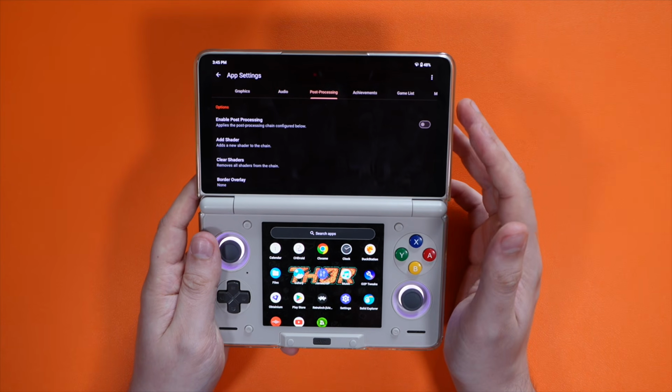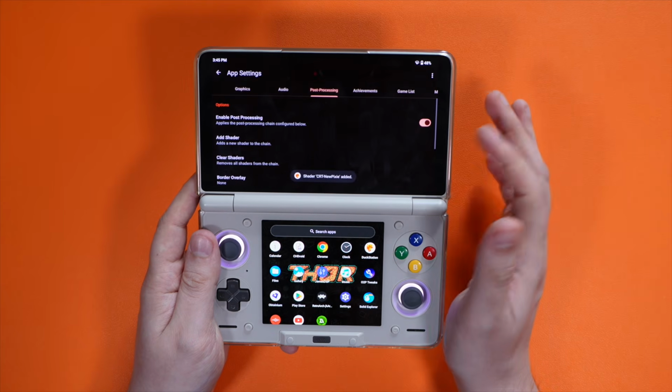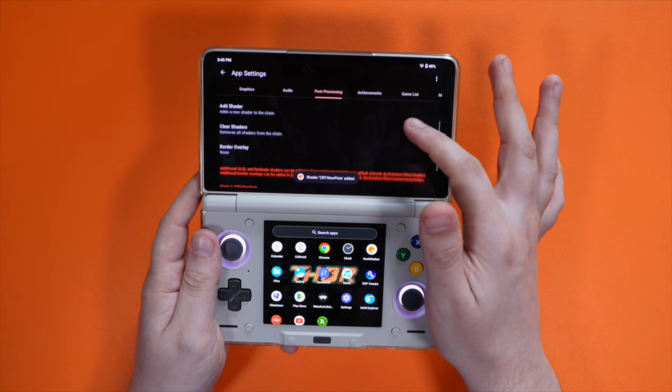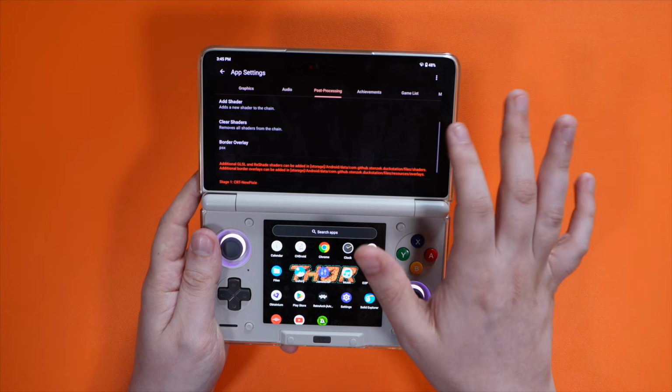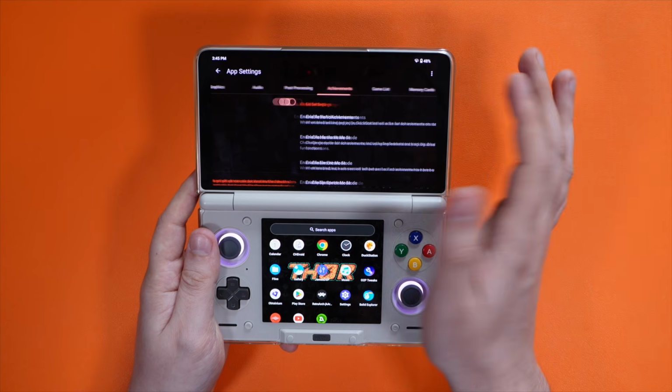Post-processing, this is where we can add some shaders. So we can add a CRT shader, for example. So we'll use this new Pixie one. No idea what it looks like, but we'll have a look shortly. We can also have a PlayStation border overlay, which is built into the app itself. So we'll check these out in a moment.